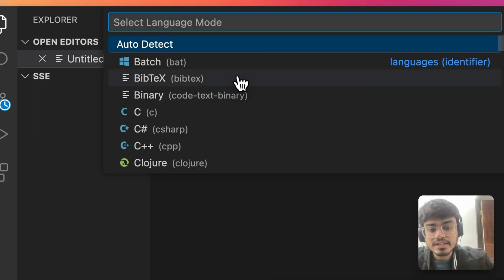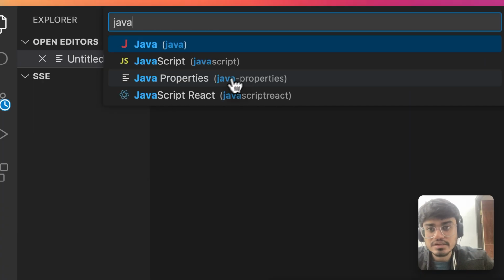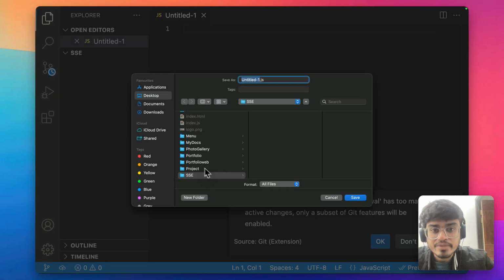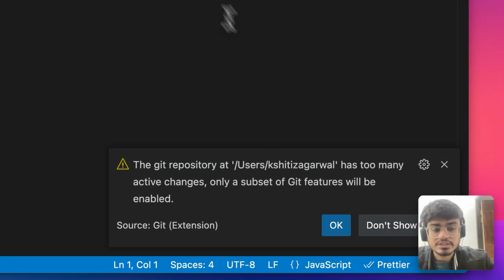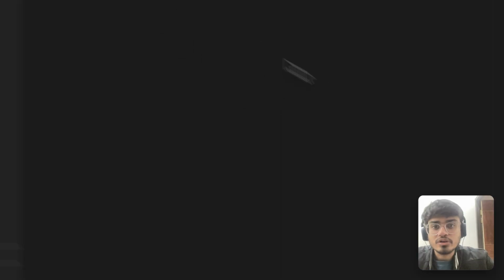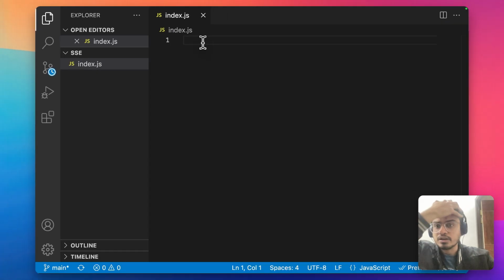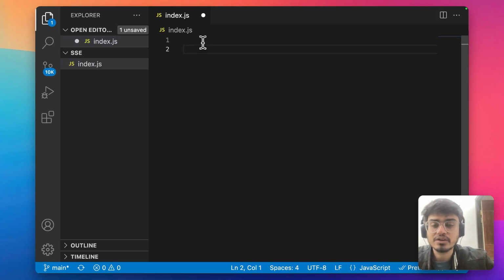Since I'll be creating a server first of all, I'll be creating that server using JavaScript. So a simple JavaScript file that I'm creating inside SSE, I'm calling it index.js. Okay, simple index.js file. Now let's quickly set up a simple Node.js server. I'm not sure how confident you guys are with it, but it's very simple how to set up a server using Express.